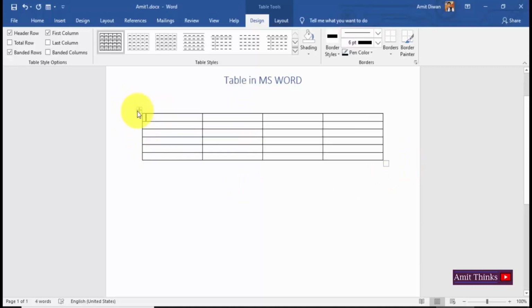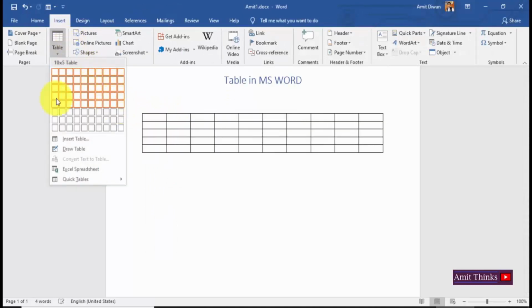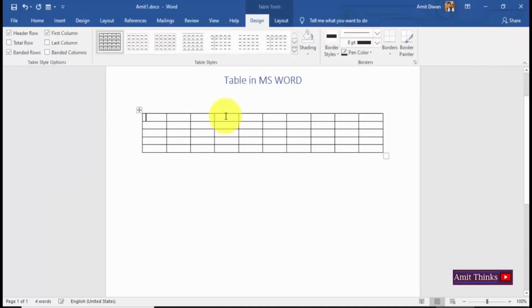Let's delete this and we'll create a new one, insert, and let's say you want to select the manual one, just keep the cursor, and as you can see 10 by 5 table on the above. 10 by 5 table means 10 columns and 5 rows. So on the right we have 10 columns and 5 rows.